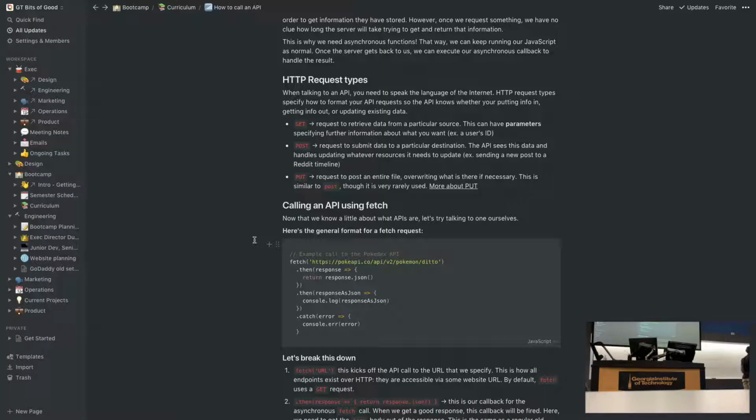And then put is kind of like post, except you never use it. Well, you do, but for the stuff that we're doing and the projects that we're doing, you probably won't touch put. Just basically know that it's for sending entire files to a particular URL instead of just these little objects of data. And then there's a more in-depth explanation there, which is a link to a Stack Overflow post that I always have to reference whenever I don't know what put does, because I never use it, so I always forget.